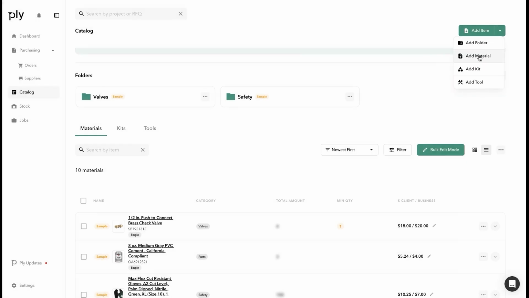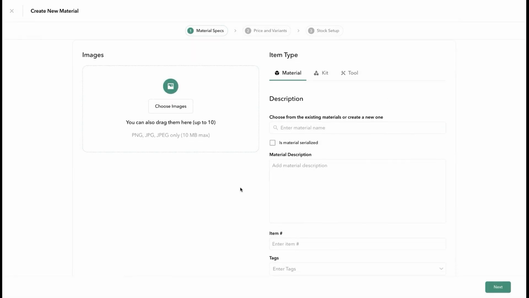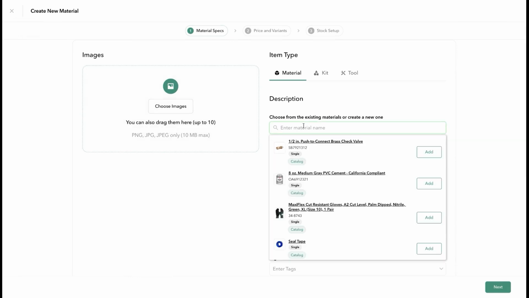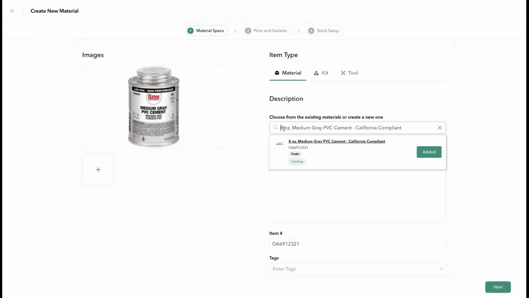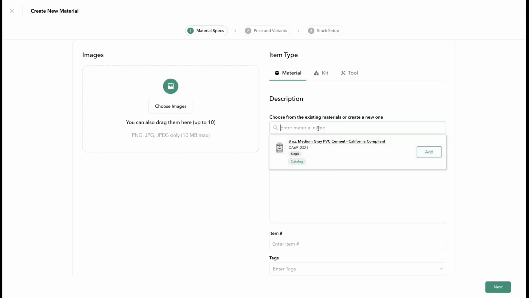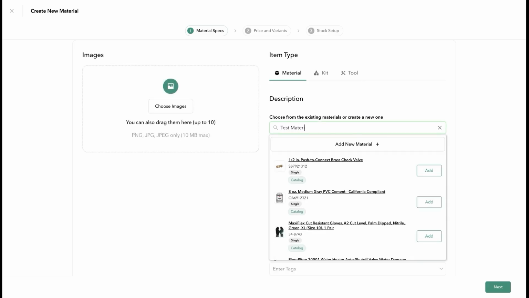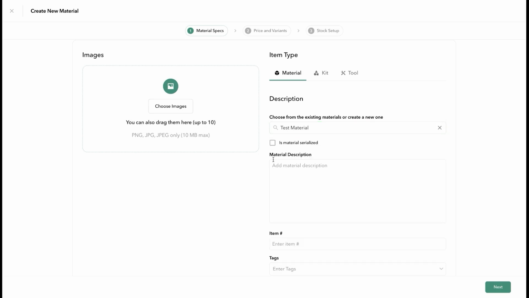To create a new material, we'll click Add Material, and you can upload an image of that material. You can choose from an existing material. So if you have a very similar material, like maybe this is 16 ounces, be able to add all of that information here, and then you can change that material information as needed. Or you can start from scratch by typing in a name.